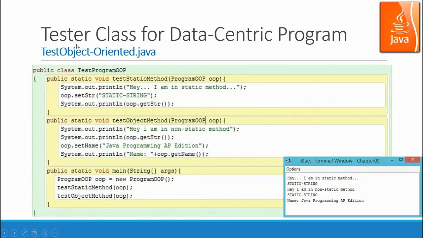And there is another class, we call it the tester class, for this object-oriented, data-centric program. In this program, we instantiate one object and then pass the object over here to set a string first and then get a string and print it out. And then the other method similarly gets the string and prints it out, and then sets another string name and then prints it out. But this also gets the same result.